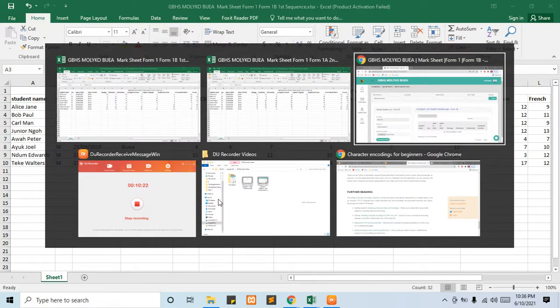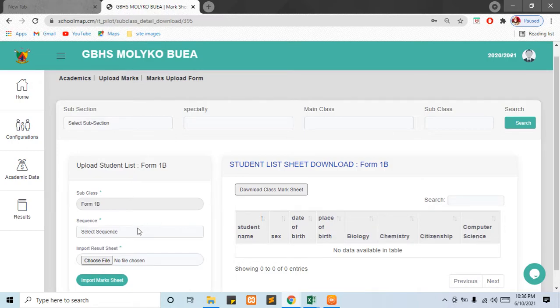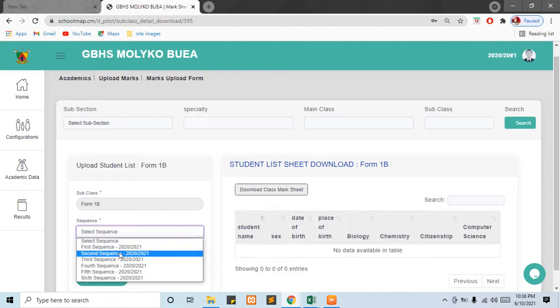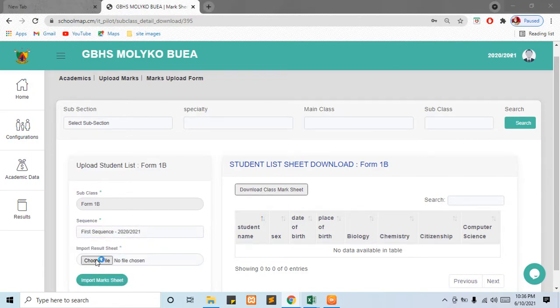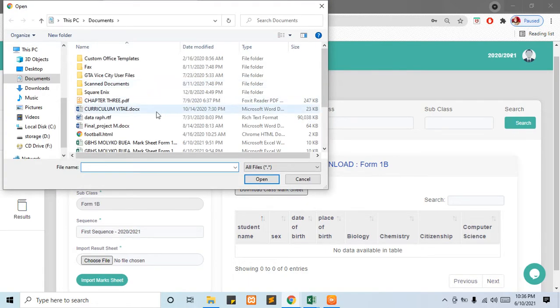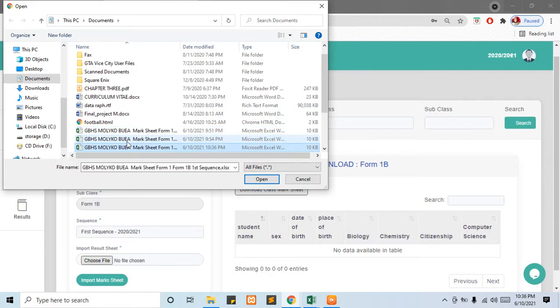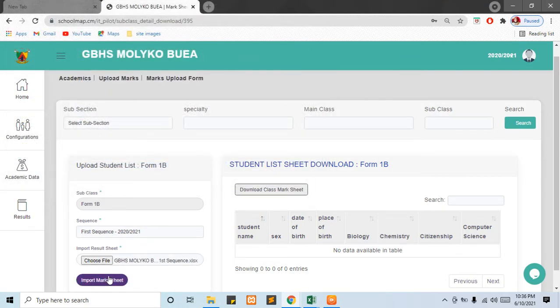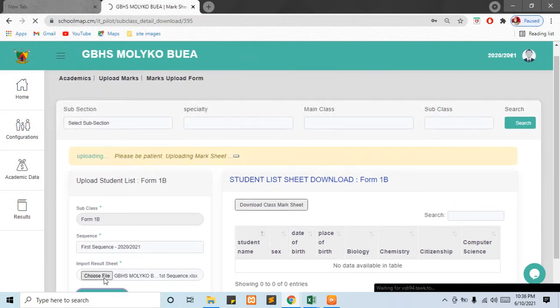Now we come back to the application. Here we select, since we already have the subclass selected, we only select the sequence, first sequence, and we select our file from above. This is from 1A. So this is from 1B, first sequence. We click here on open, and we click on import mark sheets.